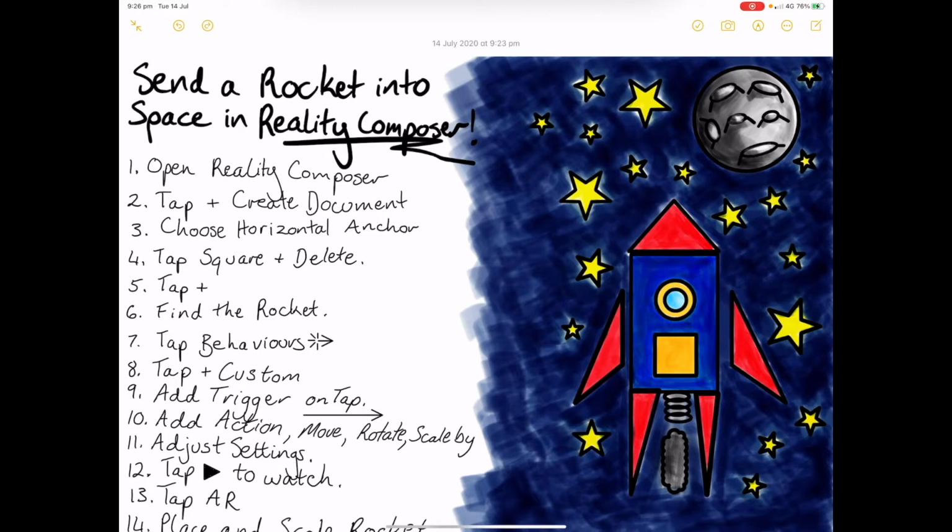So you can see here, I've got my note on the left hand side and I've done a markup drawing on the right hand side of a rocket and stars and the moon, and you can see that my shapes are very neatly drawn because of the new functions.